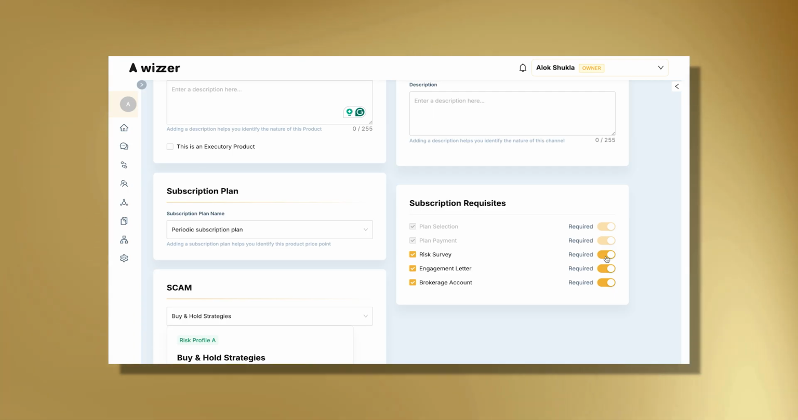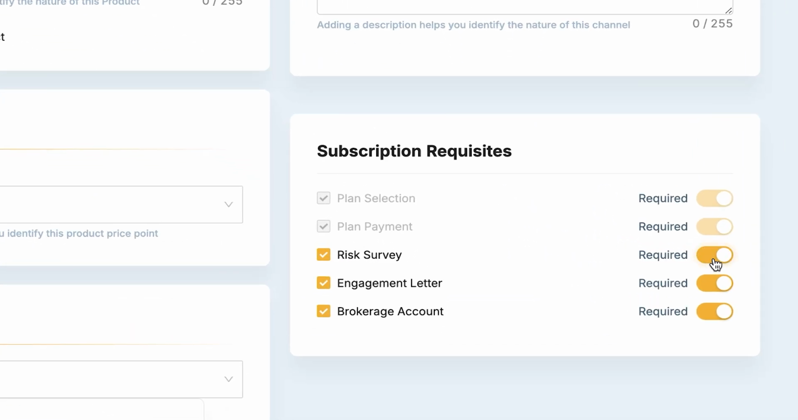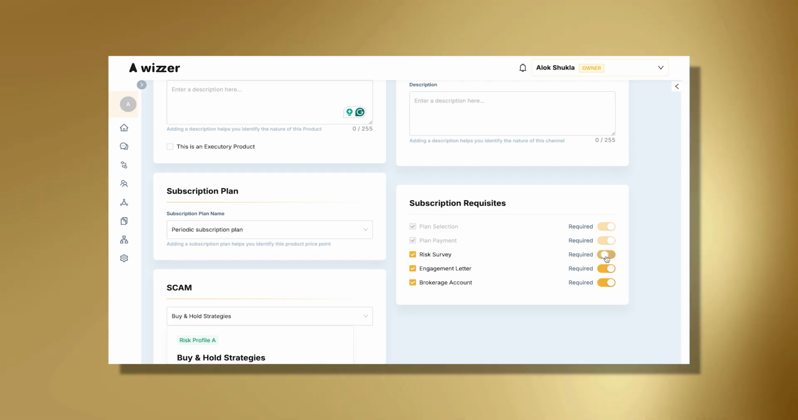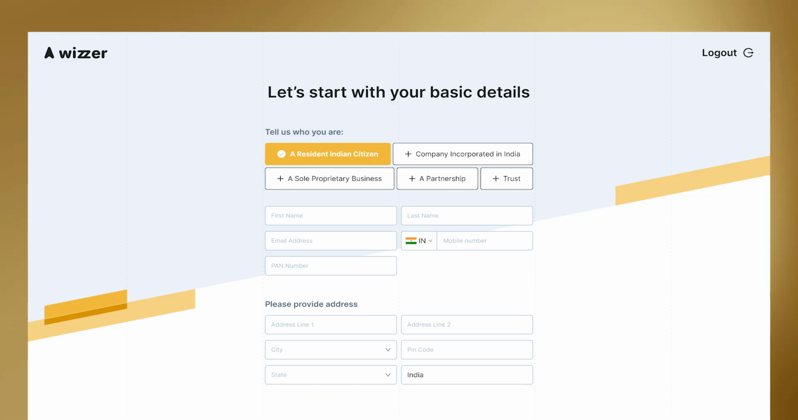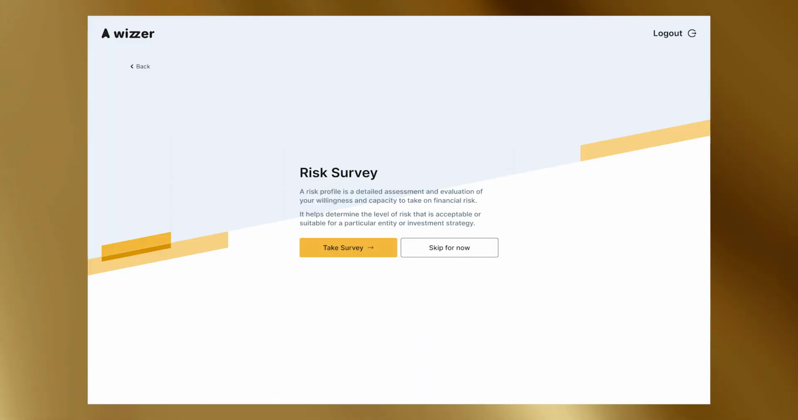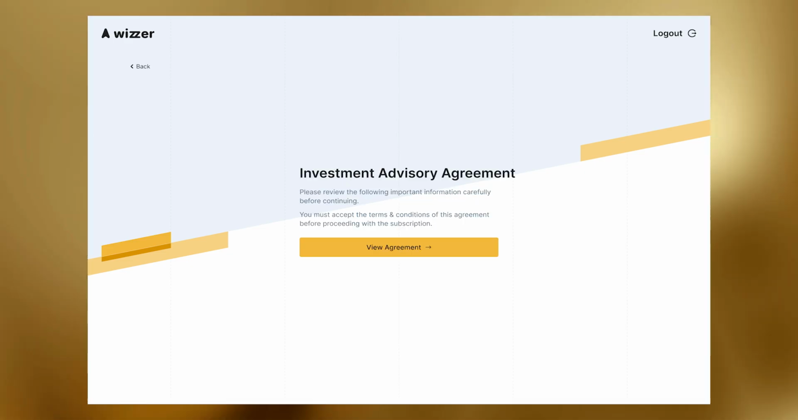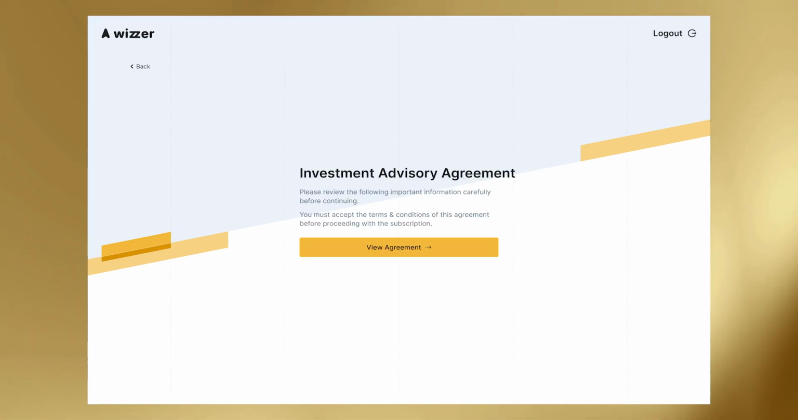Before the product goes live, you can also define the onboarding stages attached to it. This is important because onboarding is one of the places where advisory businesses need the most consistency. You can decide what the client needs to complete before becoming active. That may include documentation, plan selection and payment, risk survey, agreements, or any other required stage in your onboarding process. For you, this is extremely valuable because onboarding becomes part of the system. Clients move through a defined path and your business runs with much more operational clarity.